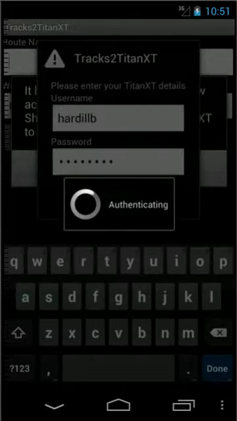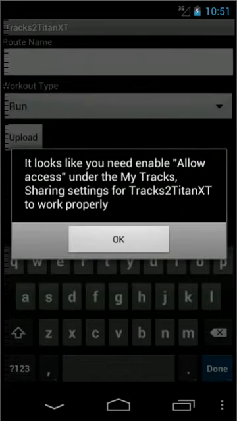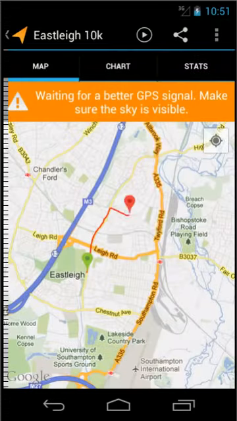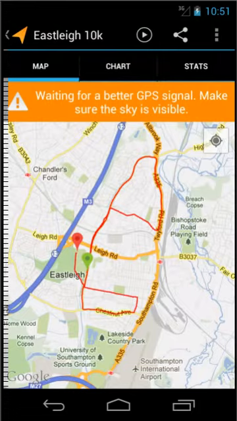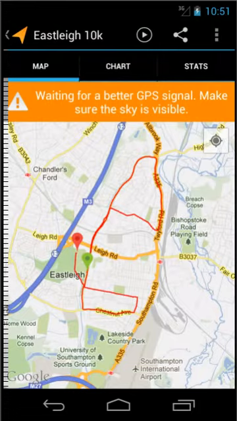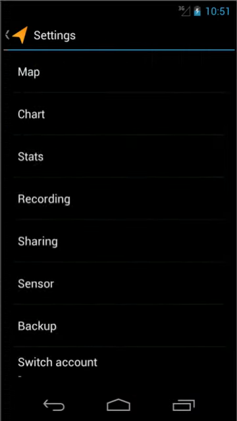So here it's popped up a message saying that we've not allowed the sharing. So if you've not used MyTracks and TracksTitanXT before, you need to actually allow the sharing to happen. So if you click OK, it'll take you back to MyTracks. And we can go into the settings and edit it. So menu, settings, sharing, and the bottom one we want to allow access.